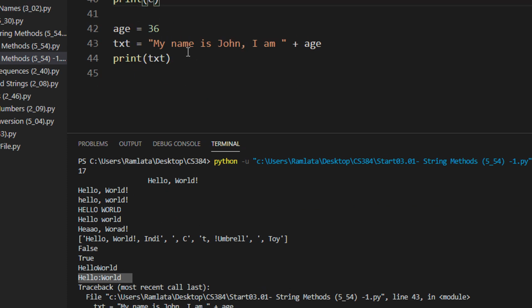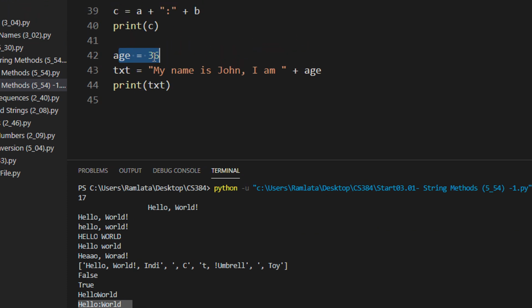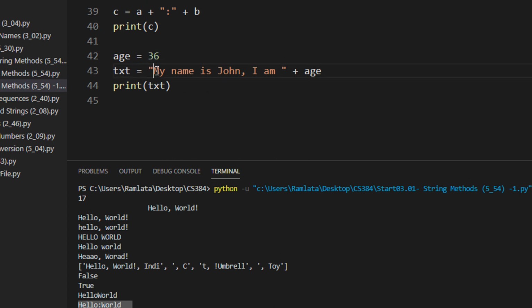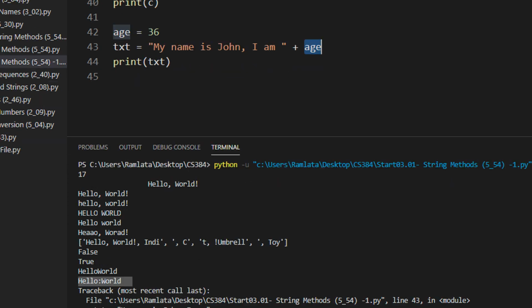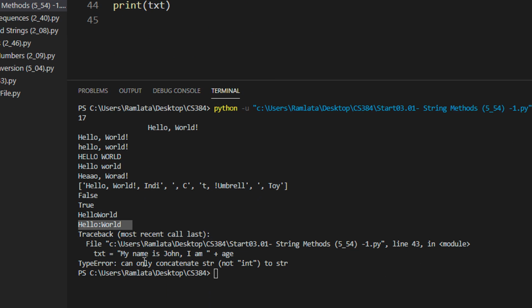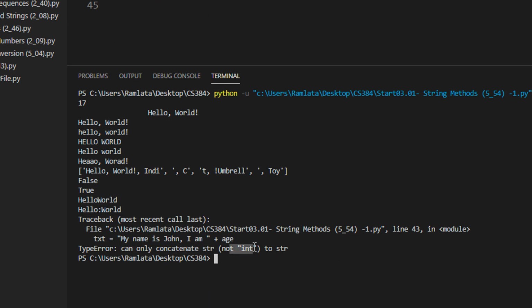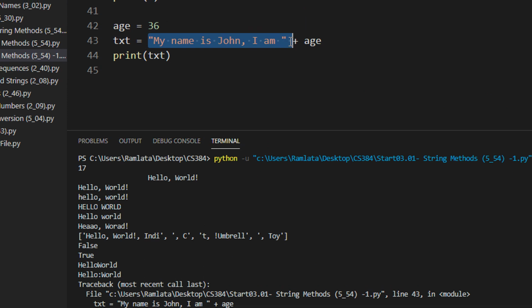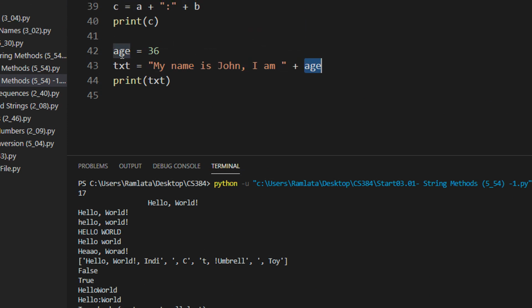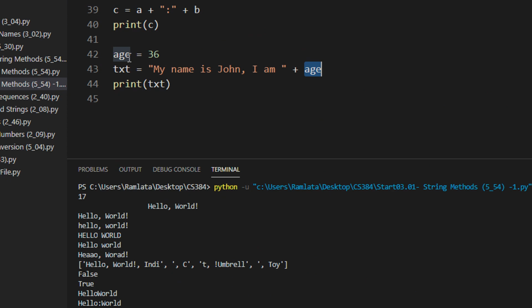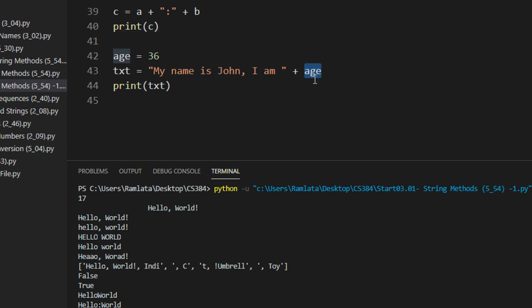Now one thing to keep in mind is, I have age equal to 36. 36 is an integer and my text is txt, my name is John, I am. It wants to enter the age, but you cannot. This is a string and this is an integer. So you cannot combine dissimilar types, and hence you get an error. Type error: can only concatenate string, not integer. That means this is a string, okay, but age 36 is an integer, so you cannot concatenate it.